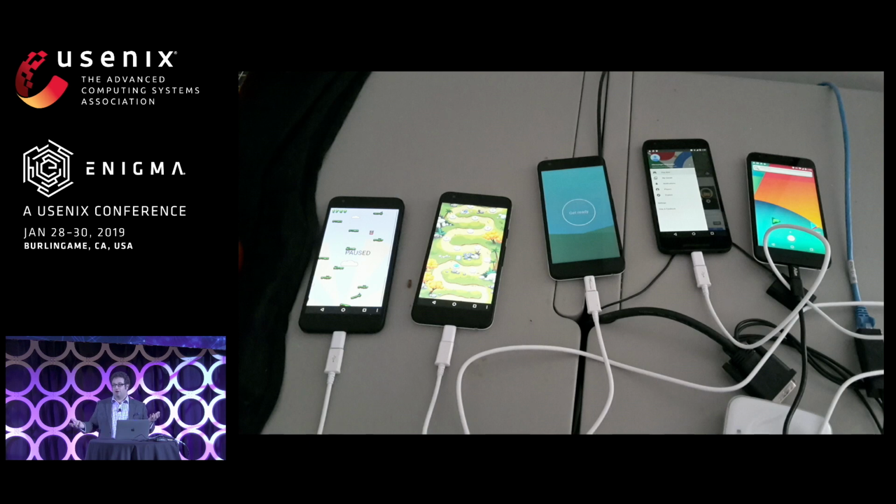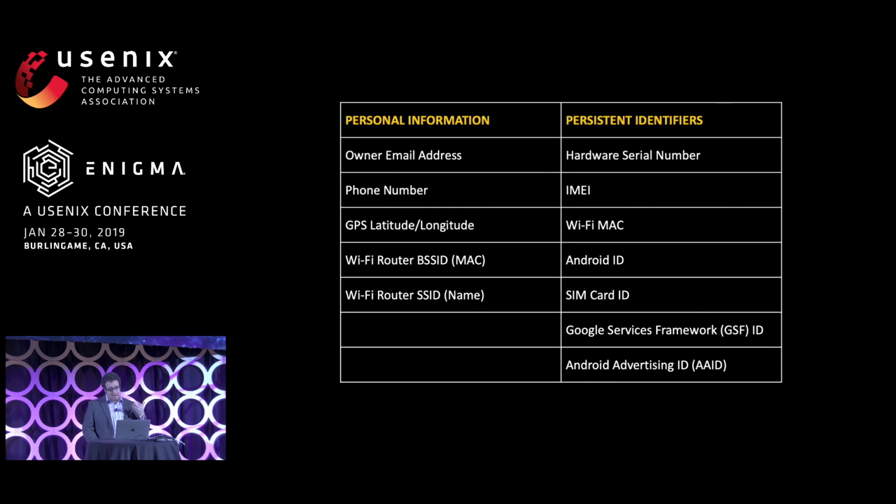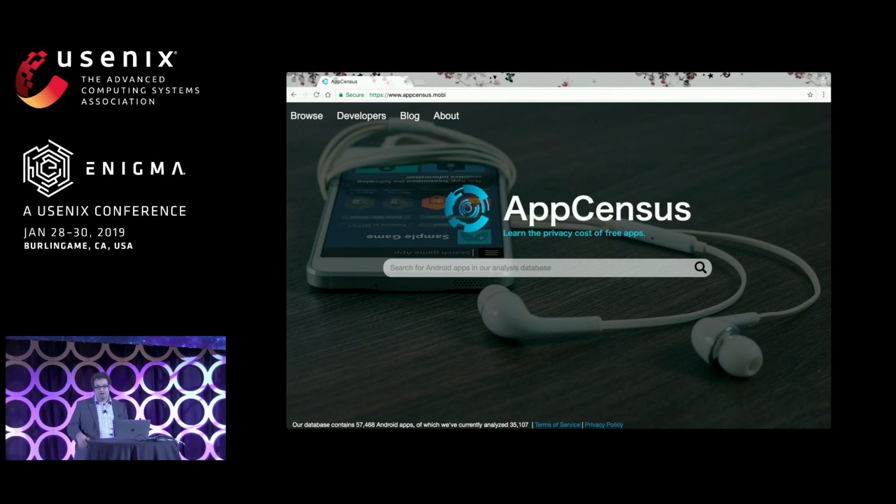We basically have a click farm that's running in the office with lots of phones chained together, and they constantly push new apps. And then in the outgoing traffic, we look for various types of identifiers. There's outright personal information, like the device's owner, email address, phone number, various other data points that can be used to infer location. But then there's also a whole slew of persistent identifiers that we look for. And all of this is available online. You can go to our website, appcensus.mobi, and search for apps in the Play Store. If we've analyzed them, you can see what data they access and with whom they share it.